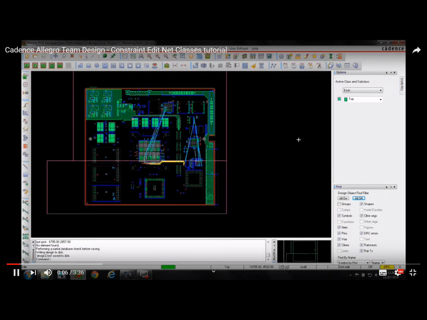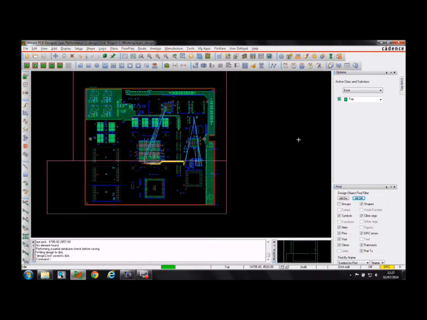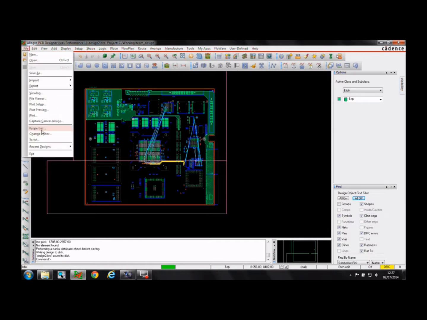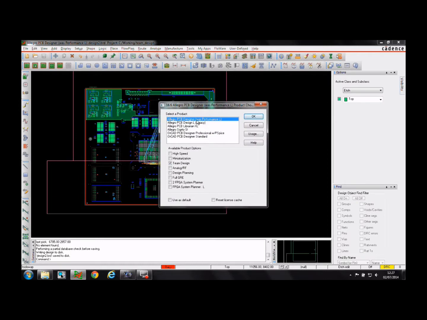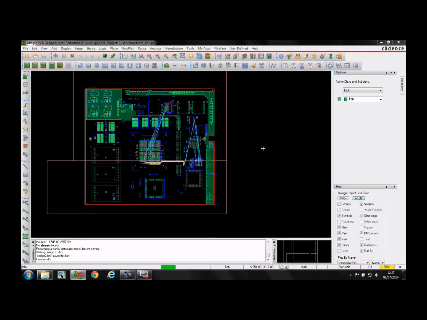Okay, this how-to video is going to show you how to use the edit constraints function inside the team design option of Allegro PCB Designer. So you would need at least an Allegro PCB Designer license with the team design option to be able to do this.